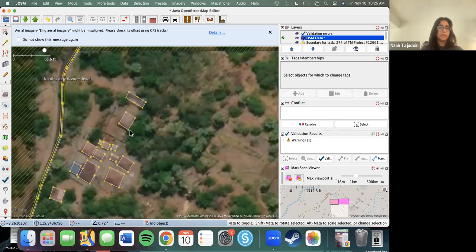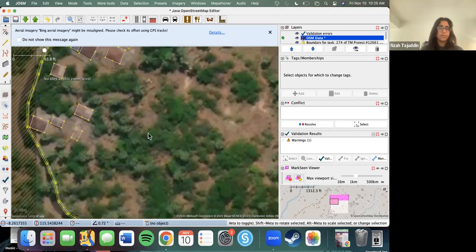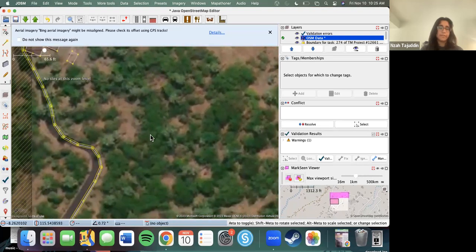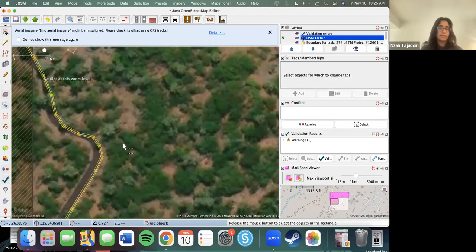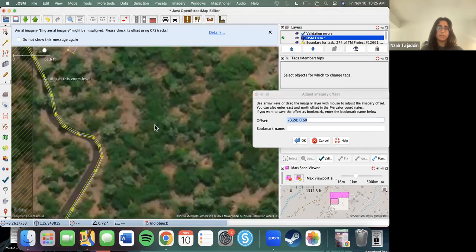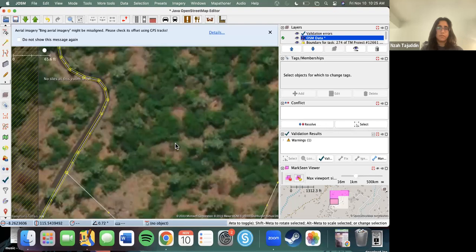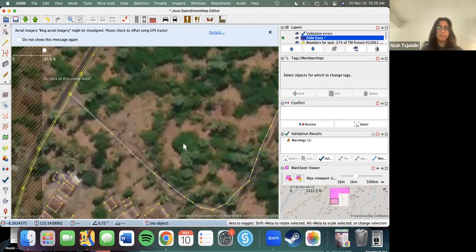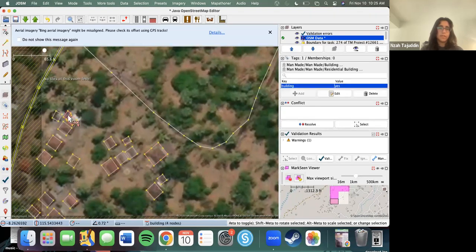All right, this all looks correct. Still looking good, just doing that visual scan. It's a little off here, so I'm gonna do an offset. Continue to do that visual scan. And this seems to be a little off, so I'm gonna adjust that imagery.